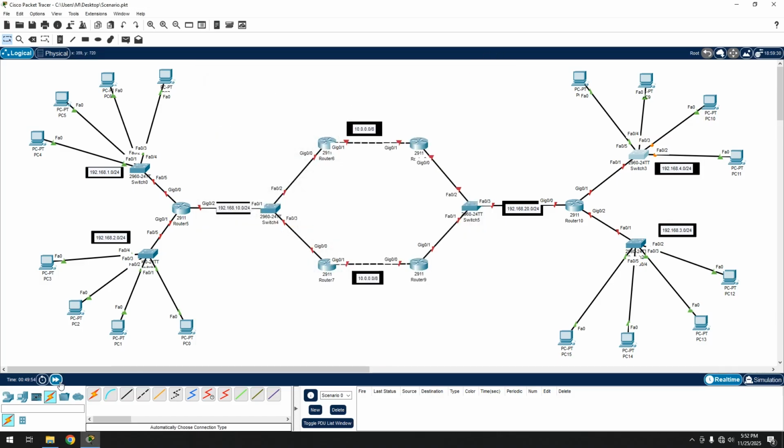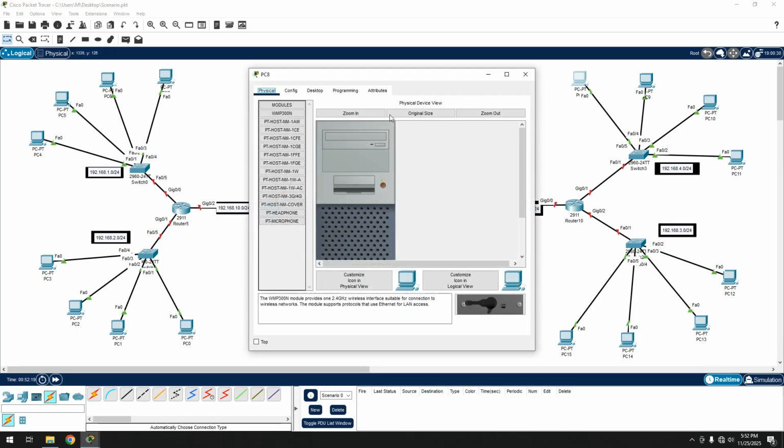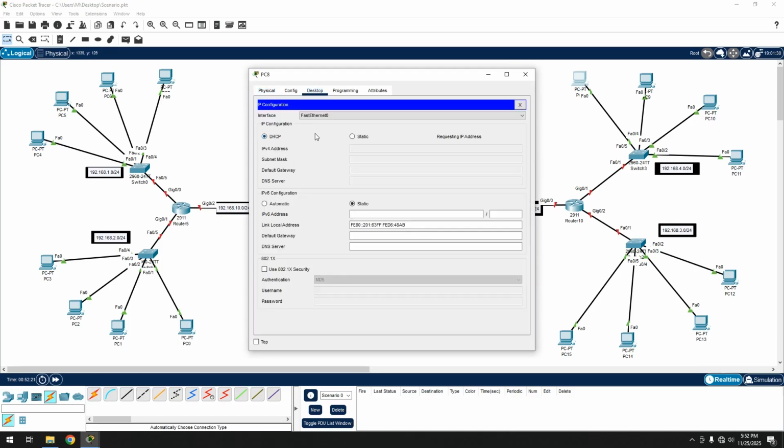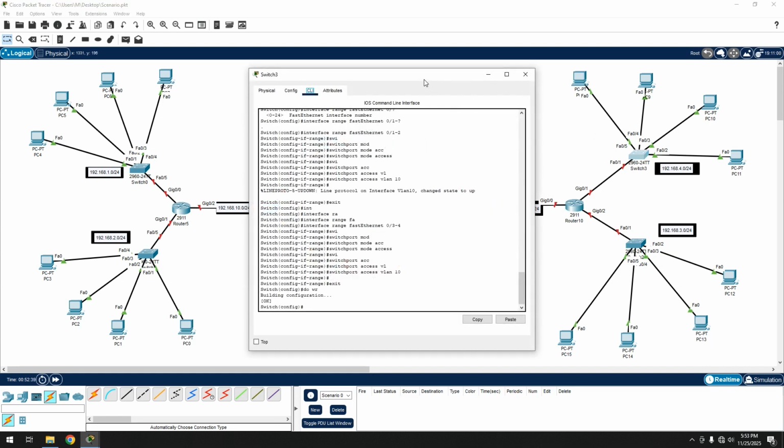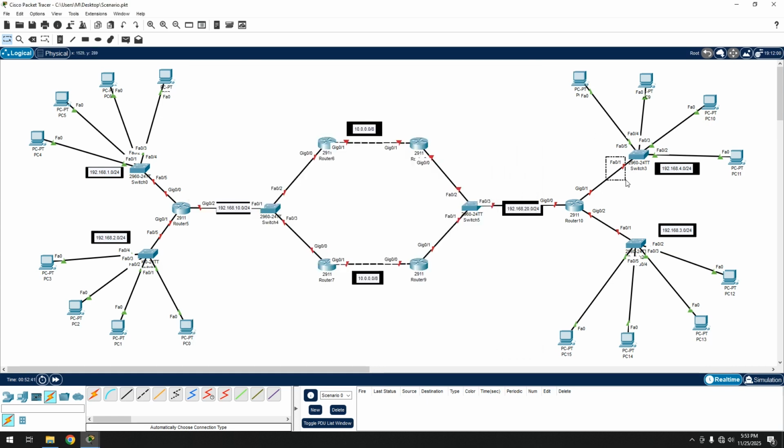So let the time pass, and now we're going to check it up. This is taking too long. What? Oh, we just made a mistake. Fast Ethernet 0/1 is connected to the router.